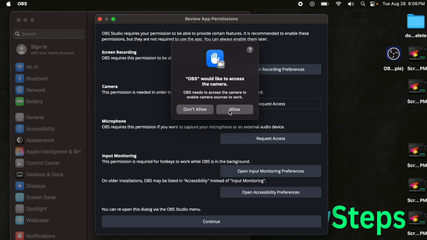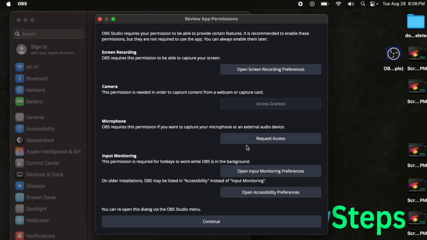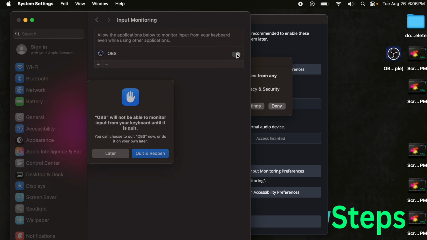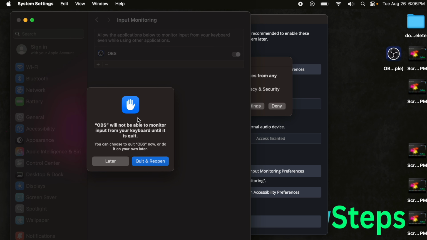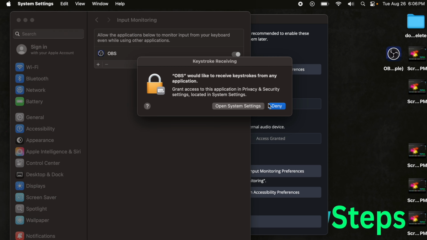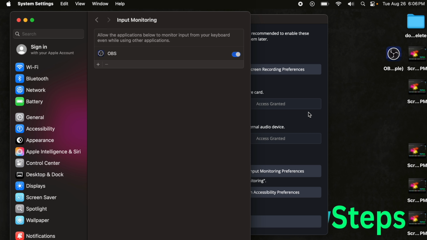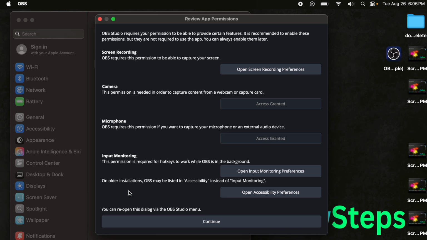Okay, now let's configure the other options, camera access. So we have to press allow, and then microphone, I'm going to press allow, so that camera and microphone everything will be accessed. Then input monitoring. Basically this permission is required for hotkeys to work with OBS in the background, so you can enable it. It will actually be easier, so I'm going to enable it and press later so that it will not be rebooted. Okay, so open settings, done. Now there is the last option, on older installations OBS may be listed here. This is a new installation, so we don't need it.